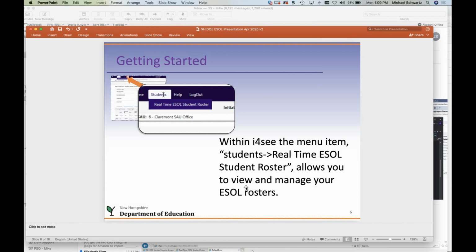Once you launch i4see, for those of you who are familiar, there's a menu item on the top of the system. And within that menu item, under a tab called Students, you will see something that says Real-Time ESOL Student Roster. And so this was a new addition within the i4see system. For those of you who have access to other functions within i4see, you'll see lots of other sub-menus under Students. For those of you with just ESOL access, you will just see at the top of the menu an item called Students, and under that, you'll get into the real-time ESOL student roster.